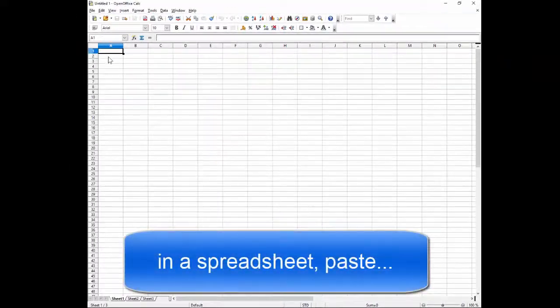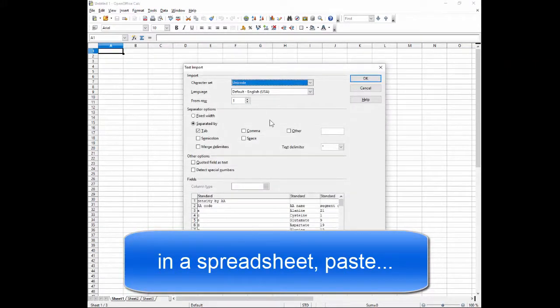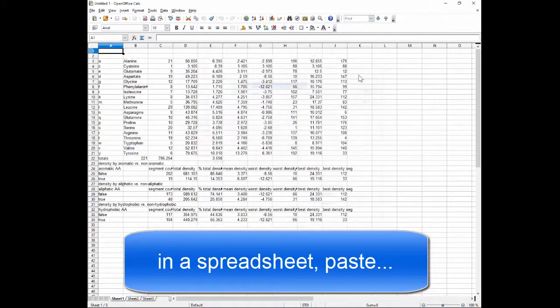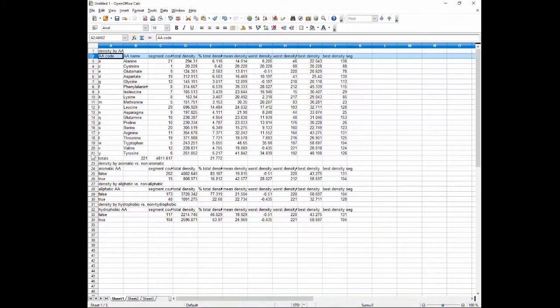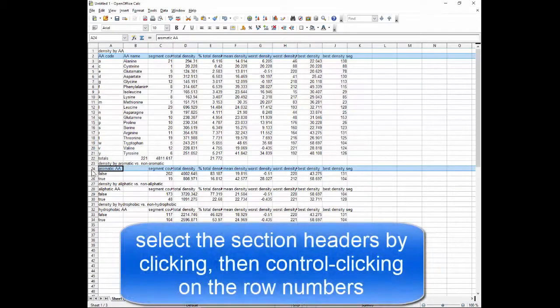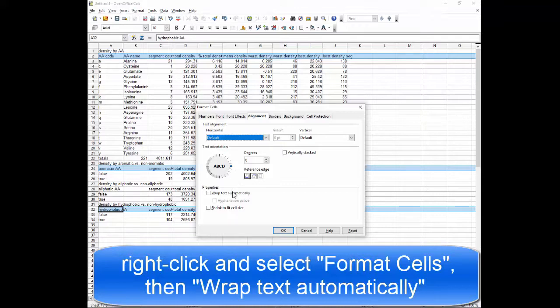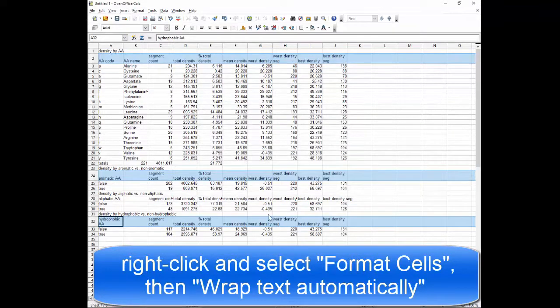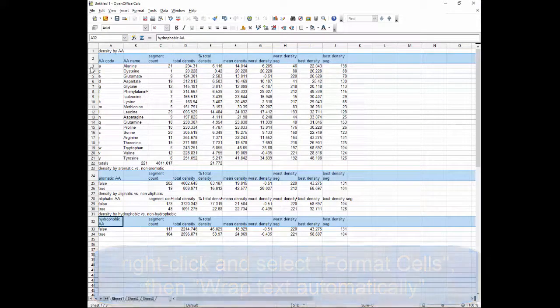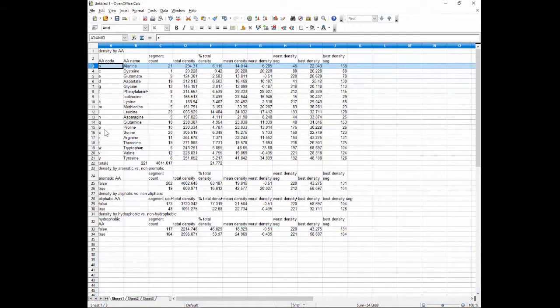Open up a blank spreadsheet, and you can paste that information in, and it's tab delimited, and that'll give you the density report. Unfortunately, it doesn't give you a lot of control over the formatting, so you may want to click on the section headers, do format cells or the equivalent in your spreadsheet, and select wrap text automatically.